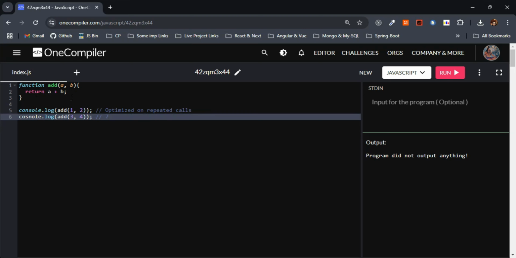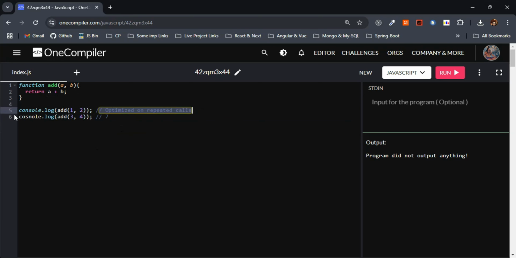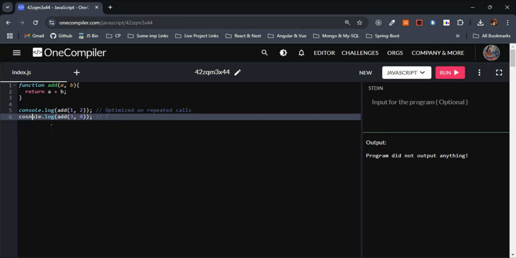I'm just considering a and b parameters, showing the example of inline caching, right? Here I'm just returning a plus b. This is optimized on the repeated calls. And the second, this has to be console log, right? Here the output has to be 3 and 7. Let's try running the code. Yeah, now we are getting the output 3 and 7.